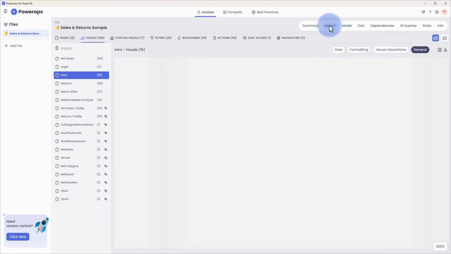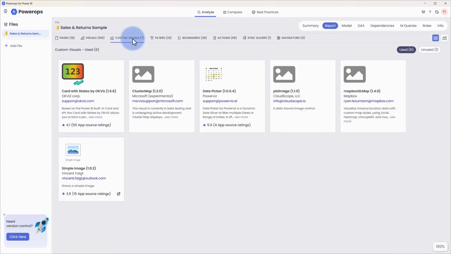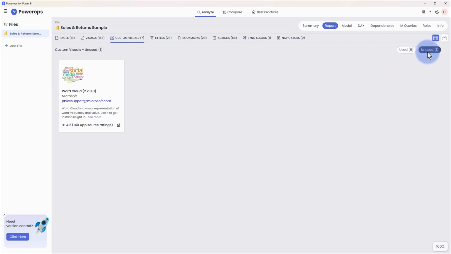Coming back to the top level of the Report tab, and now coming over to Custom Visuals, this will give you a breakdown of all custom visuals that are either used or unused in your report. Additionally, you also have something harvested from the app source, which will be the publisher of that custom visual, any support links, the ratings, and even additional description information on what it does, plus, when relevant, a link that takes you to the app source page.